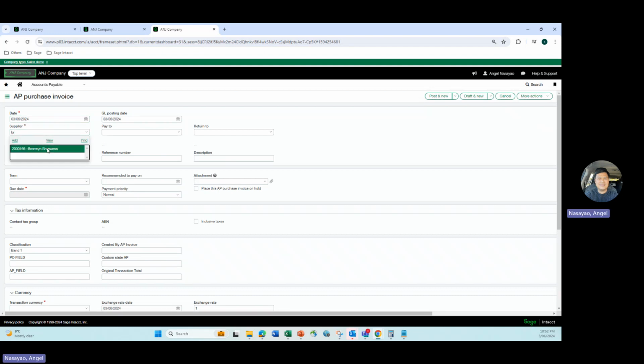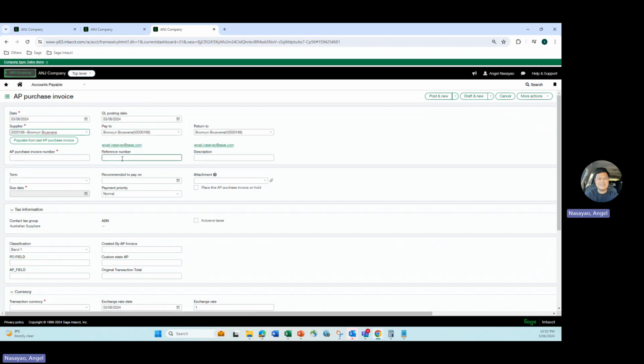validates that the reference number has to be filled out before I'll be allowed to post it or to save it as a draft. So let's try this one here.